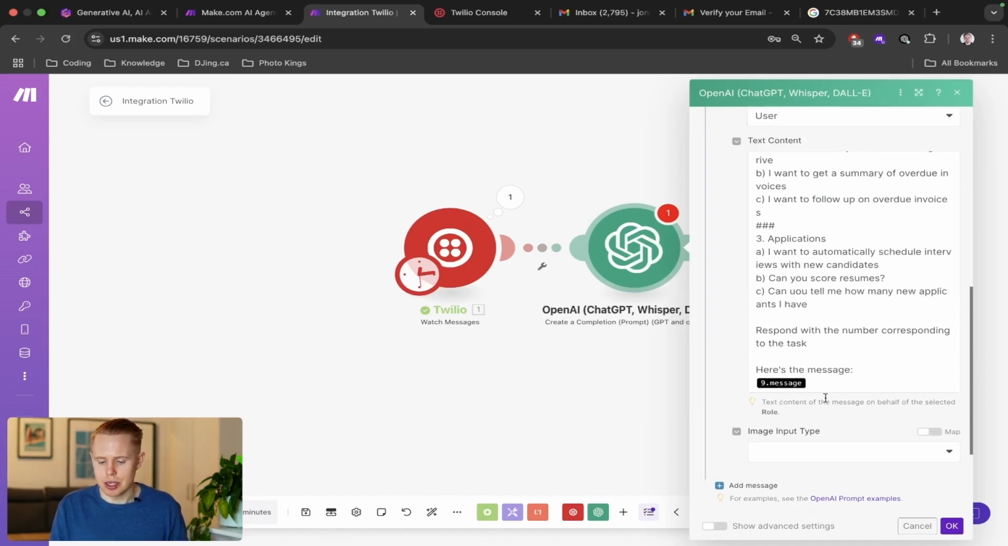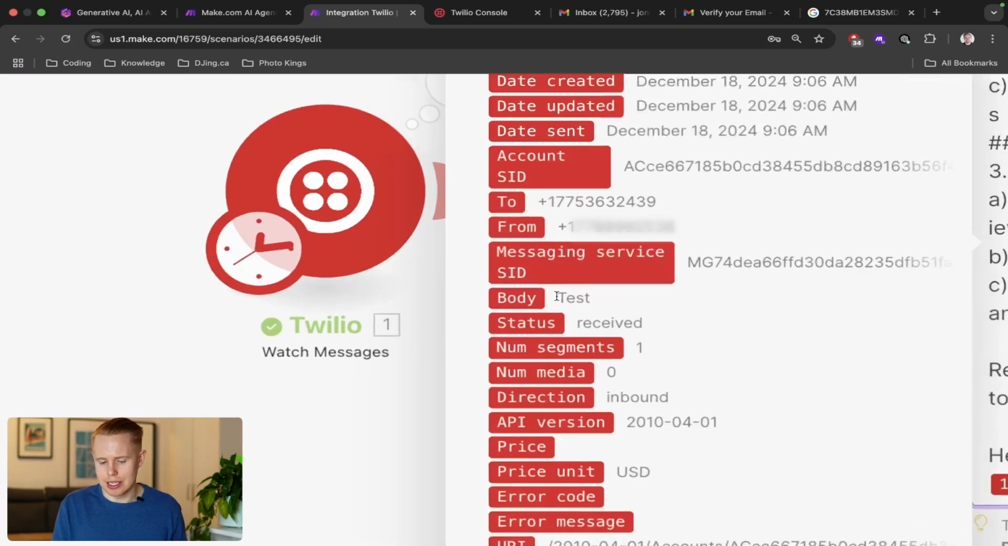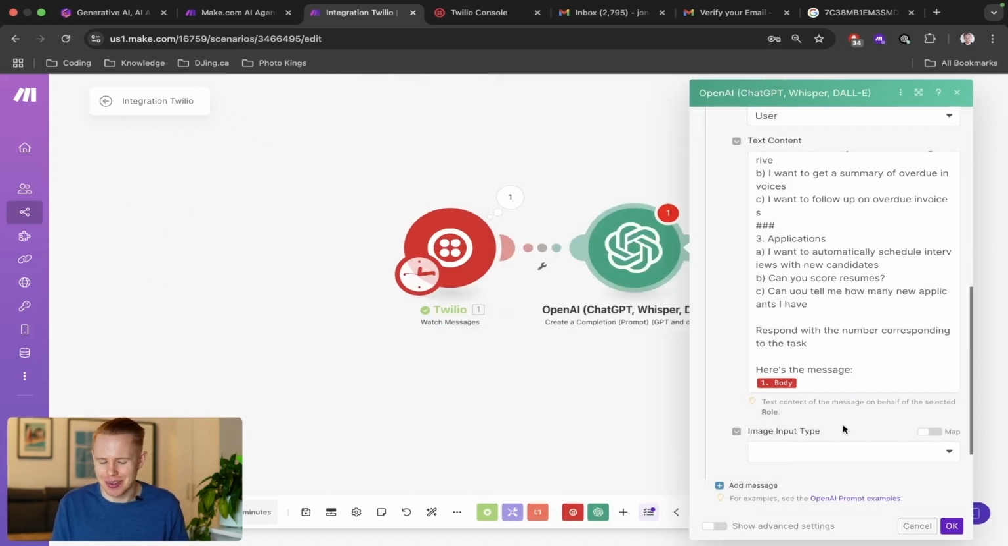Last thing we need to do here is we need to actually provide the message so it understands what it needs to analyze in the first place. And we're going to delete this and we're going to add in the body message here, right? So it would say test in this example, but please don't ever send test because you're probably not going to get the response you're looking for.